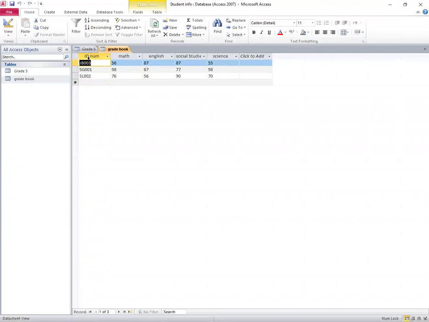At least one of these fields must be the primary key. Now you may ask, what is a primary key? A primary key is a field that acts as a unique identifier for each of the records on the table. So the primary key for our table is ID number. If you notice, each of these ID numbers is unique and they uniquely identify each student.